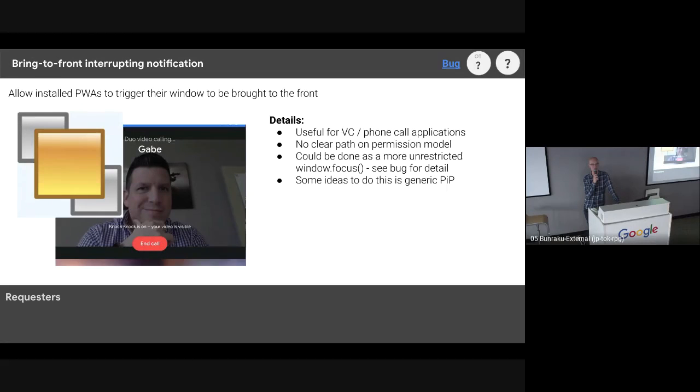Okay, so then the other one that I've mentioned in the past is the bring to front interrupting notification. This is again a native capability that they have, and is especially useful for video calls or other things where you really want to be alerted. You could also imagine a cooking timer or anything else. This is a very common permission on Android and relatively common on desktop as well. You could imagine this building on top of the notification system and maybe intersecting with the windowing API somehow.